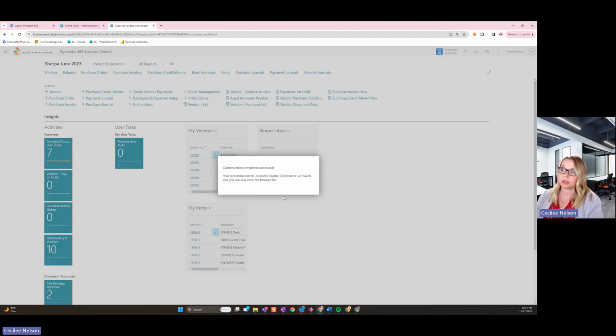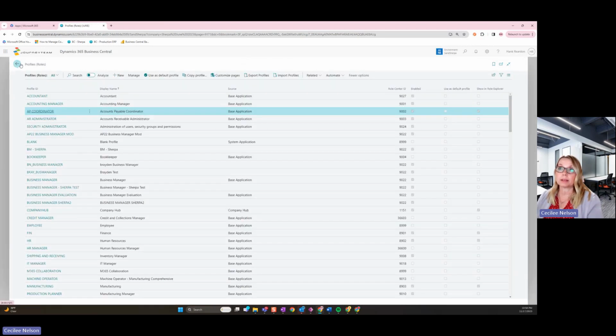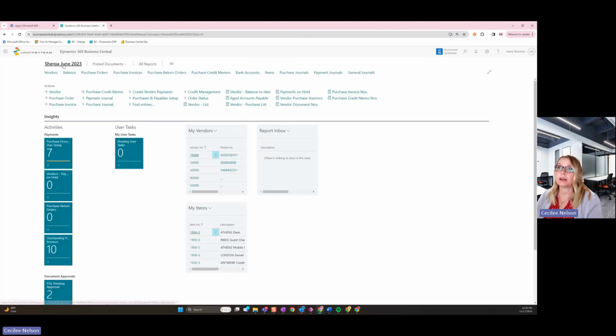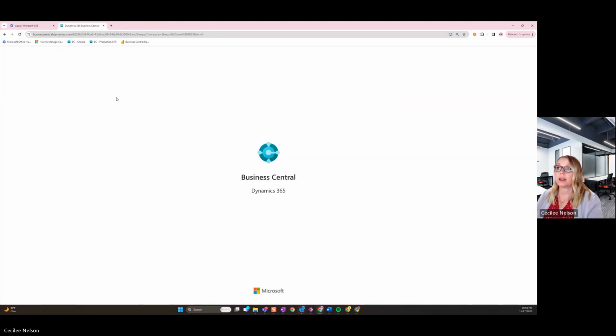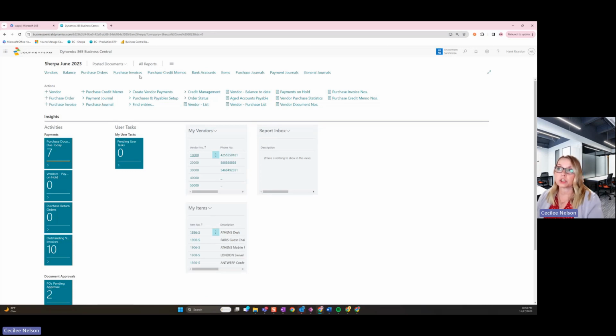Once you're done personalizing or customizing that particular profile, all you need to do is click Done, and you'll get this customization completed successfully. You can then close that window, and then we'll go ahead and come back to the beginning of our screen. We'll go ahead and refresh this screen, and you should be able to see that once we refresh this screen, we may have to clear our personalizations, but you can no longer see the purchase returns. So just like we personalized or customized the profiles, we can do the same for our own Business Central.